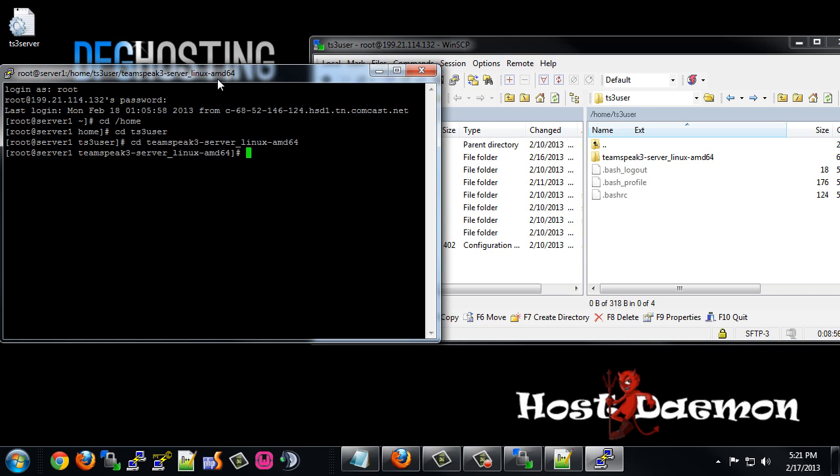Now once we're in here, we just need to type ./ts3server_startscript.sh start. Now I'll just wait a moment and our server should start up for us.